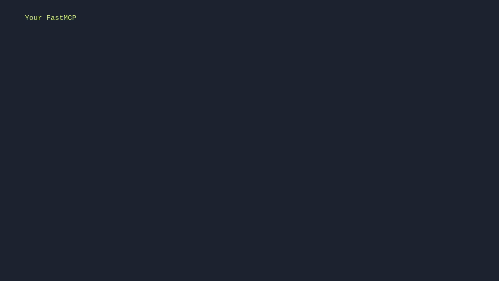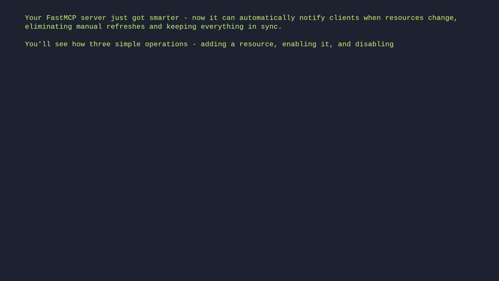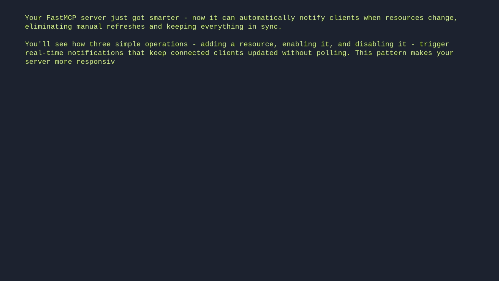Your FastMCP server just got smarter. Now it can automatically notify clients when resources change, eliminating manual refreshes and keeping everything in sync. You'll see how 3 simple operations, adding a resource, enabling it, and disabling it, trigger real-time notifications that keep connected clients updated without polling. This pattern makes your server more responsive while reducing unnecessary network traffic.